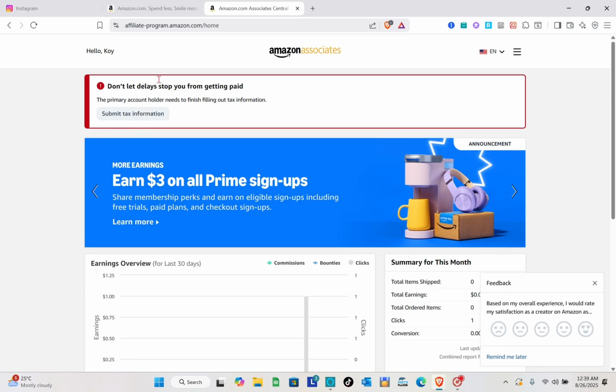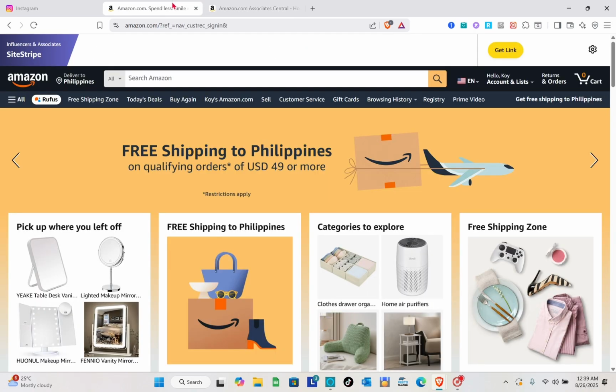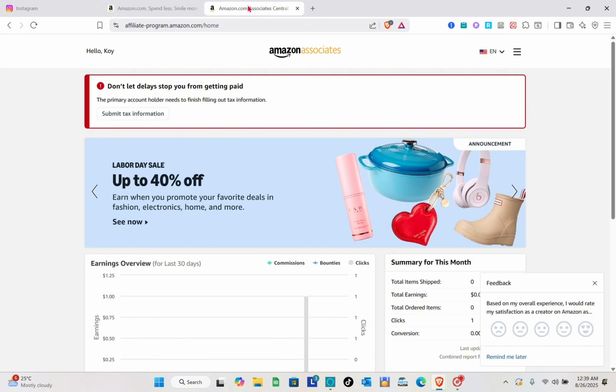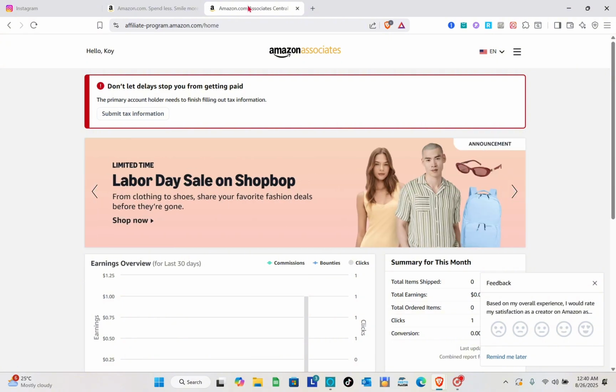Once you've done that, when you go back to your Amazon account or to the Amazon website, you can now see this influencers and associate site stripe, especially the get link option. Make sure that the account you are using on Amazon is the same account you used when you created the Amazon associates account, so they will just be connected.